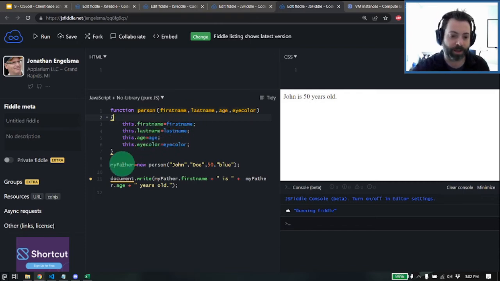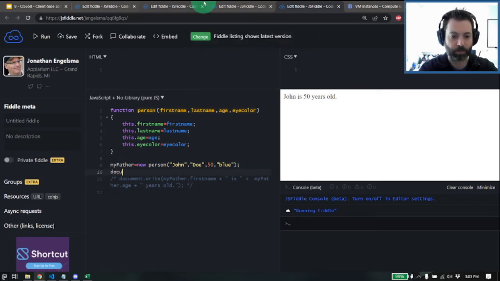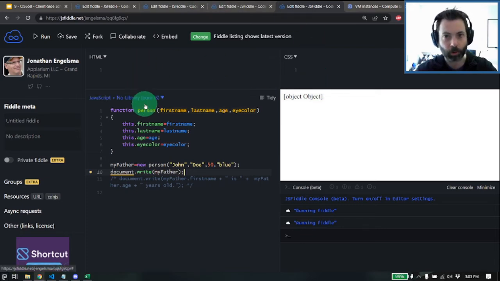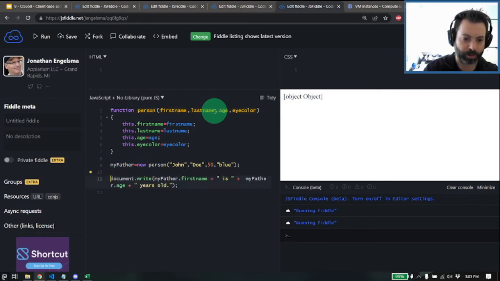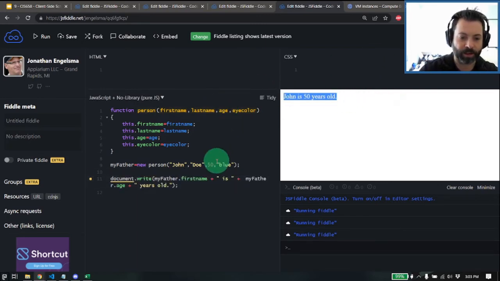Perfectly fine to do. When we create it, we could say my father equals new person, pass in some parameters, and this returns a brand new object of type person. It's still a generic object in all senses of the word. Let me show you that. Comment that out. Document.write my father. It's still an object. It's not a person object, it's just an object, right? Undo that. We see the same text here, just to show you something different.